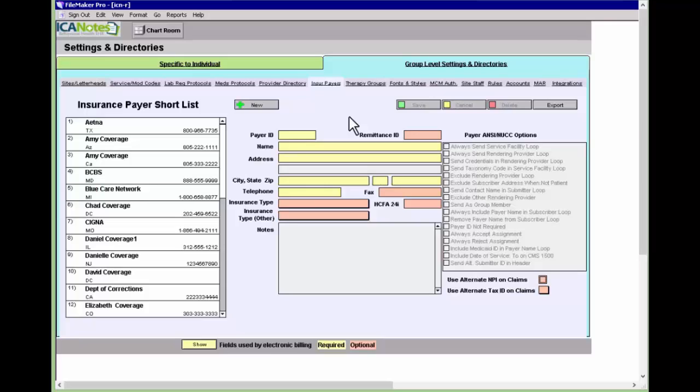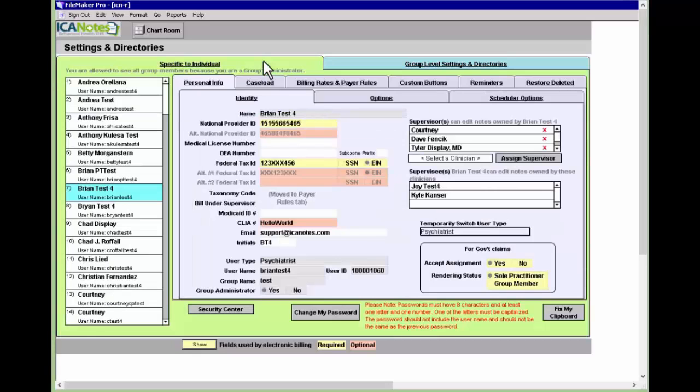And that's all that you need for the group level settings. Now let's move to the green tab, specific to individual. In this section, there are 2 main tabs that you want to fill out: the personal info tab and the billing rates and payrolls. This section will allow you to enter in the details specific to that provider that you're billing for. Simply click on the name and then ensure that the yellow fields are filled out at least that much.